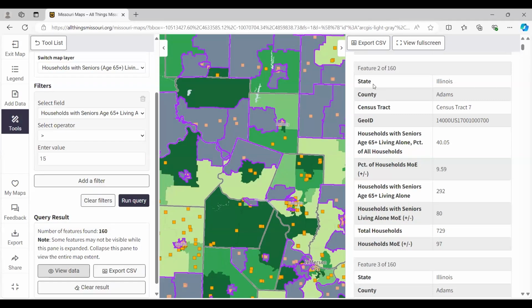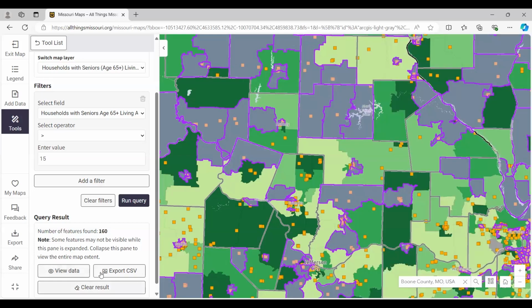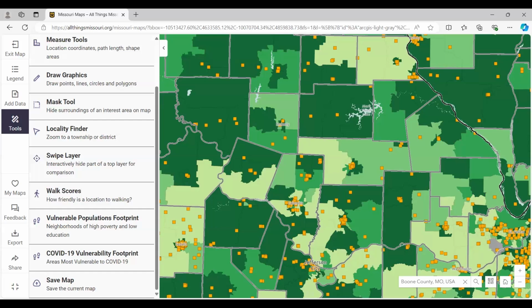And again, with this tool, I can export this data via CSV, either here at the top, or again, through the export CSV button here at the bottom with the query results. I'll go up to the tool list and click on the button. That takes me back to my tool menu again.